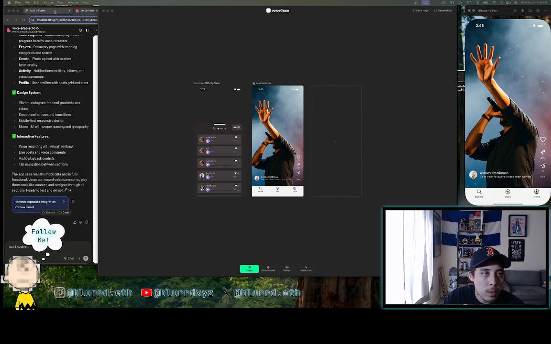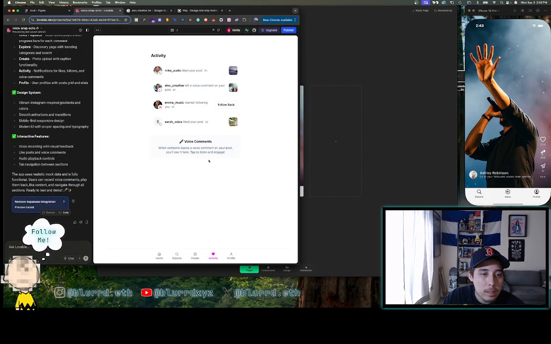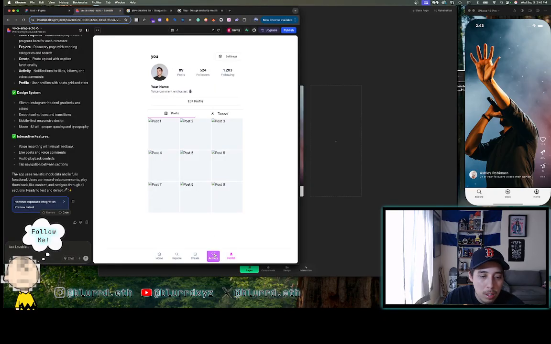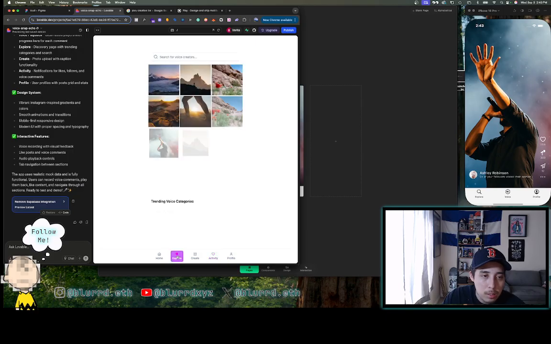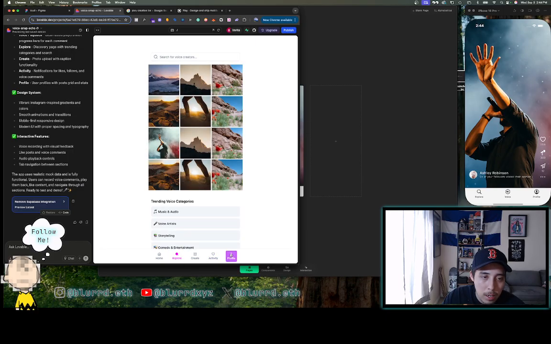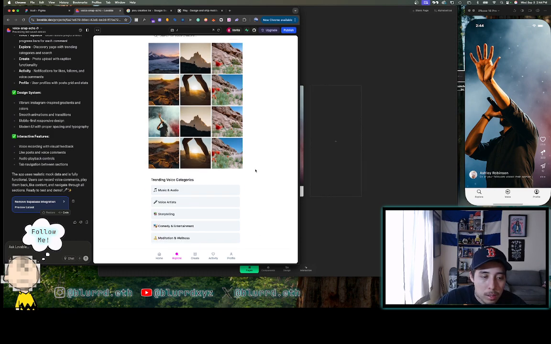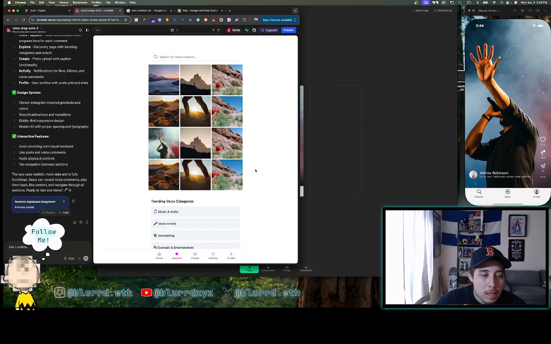So we're going to add some more screens here. Like I said, profile, activity, explore. So let's go ahead and just get started with the explore page here. I like the layout that Lovable came up with. I'll probably add the categories up top just to make things easier for people to hurry up and filter that experience.